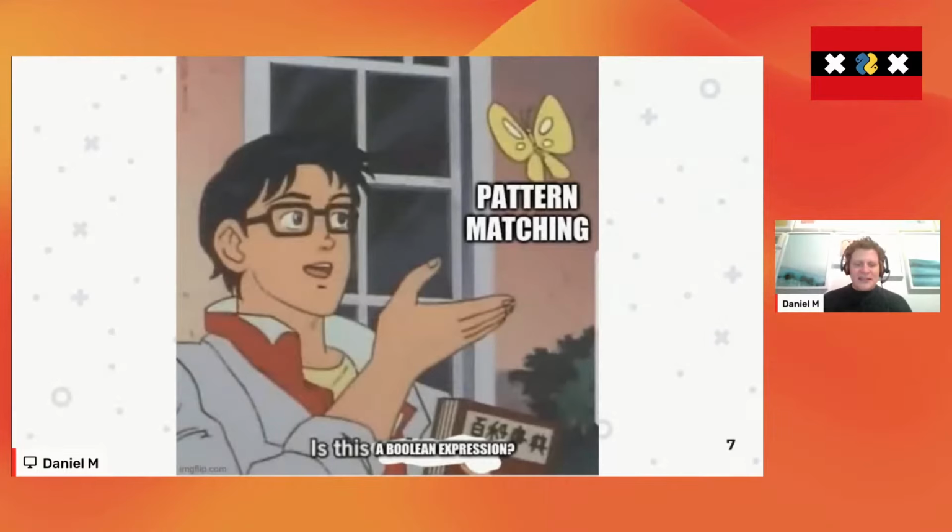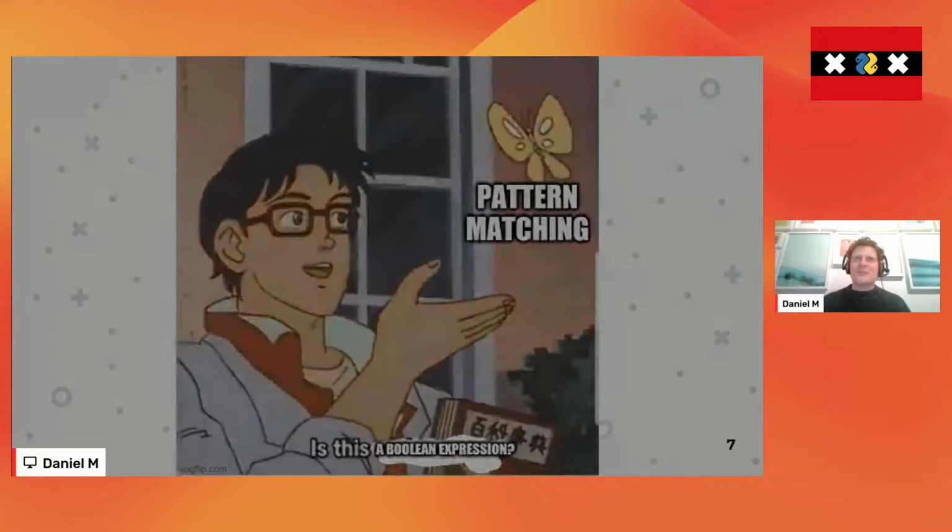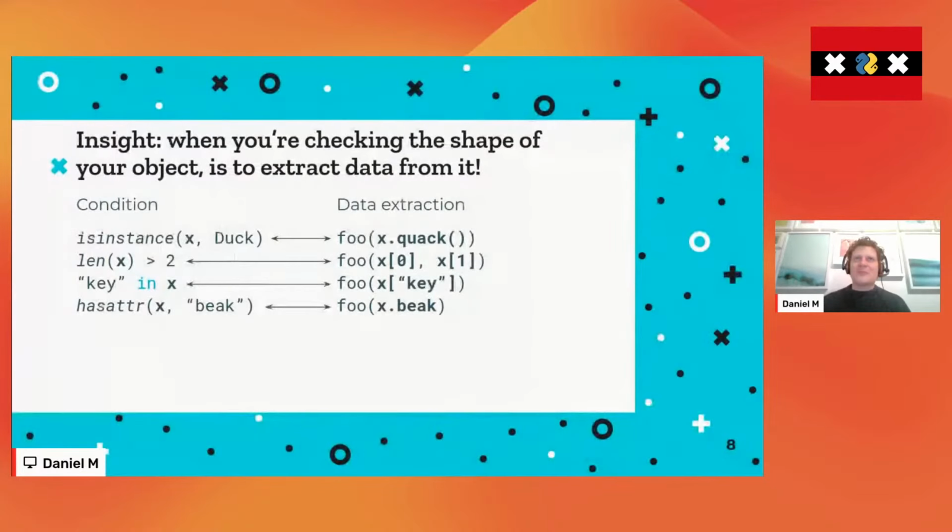But an important thing is that when we're writing code that cares about the shape of the objects, normally our code cares about the shape of the objects because we want to do something else with the object that depends on the shape. And typically what we want to do is to pull out some information from inside the object. So this is the key insight in pattern matching. When you're checking the shape of an object, what you want to do later on is extract data from it. So if you're checking if X is an instance of some type called DAC, it's because you probably want to call some DAC method on top of X.